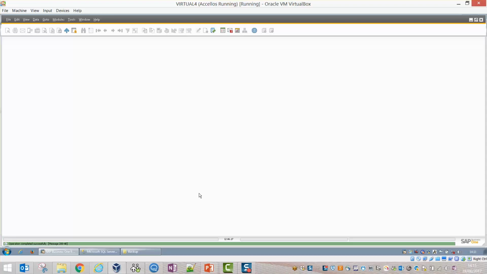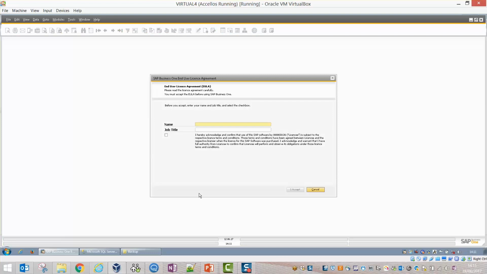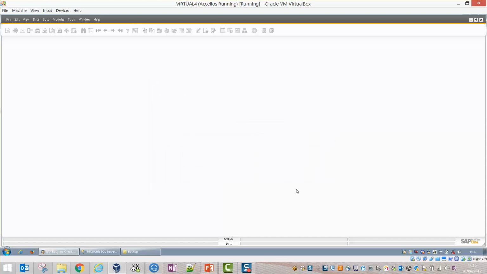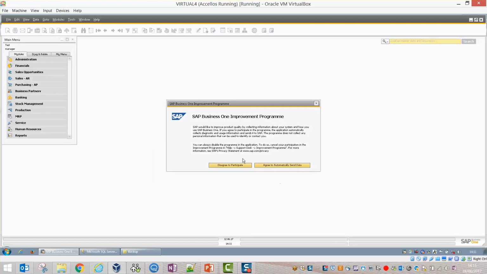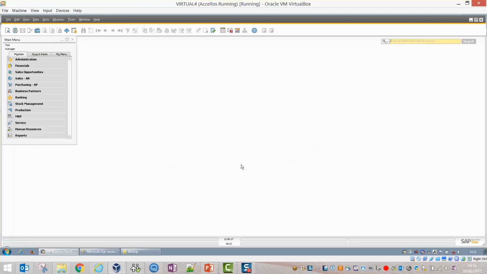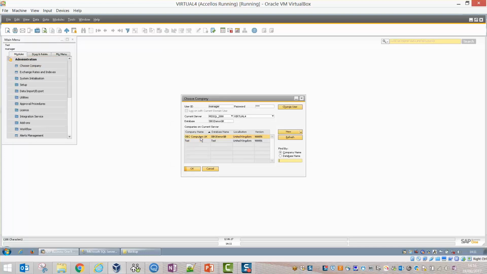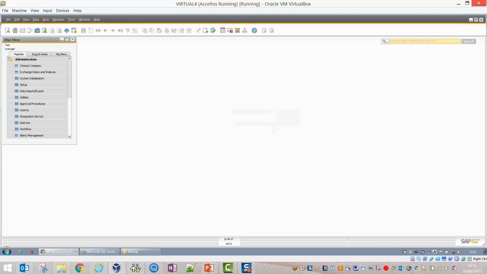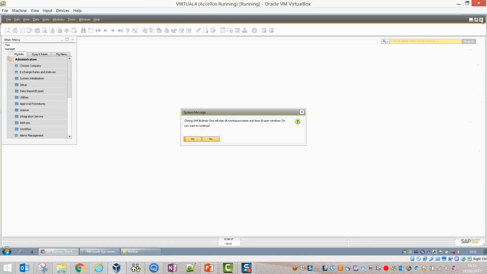We are waiting for our test database to appear now, so you can log in. We need to put our username, our name, our job role, and accept the license agreement. We can now check that our test company is there. That's our live, that's our test, and we can log off SAP now.